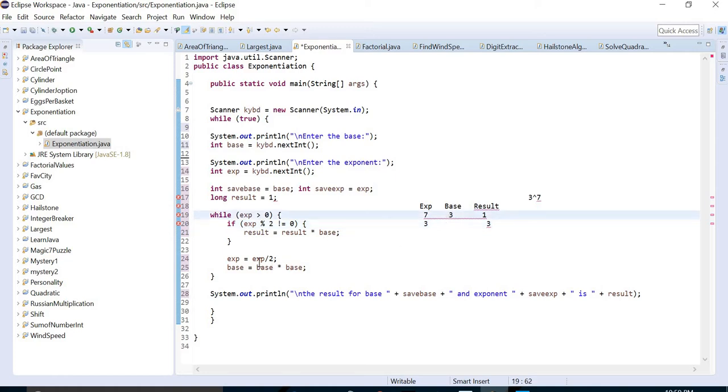What's next, guys? We did exponent divided by 2. Now we need to do base times base. You can't do base squared in Java, you have to write it out. So base times base is going to be 9. 3 times 3 is 9, so the new base is 9.